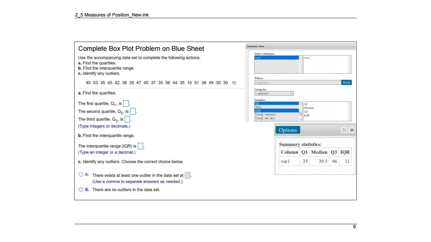All right, let's try this problem. So we have a bunch of data here, and we want to go ahead and find the quartiles. So what we're going to do is click this box to go into StatCrunch. We're going to go to Stat, Summary Stats, and then Column. That's going to give me this screen. So we're going to click on var1 because that's where my data is going to come in. Remember, by clicking on this box next to the data, all the data will be typed in for you, so you don't have to type it in.